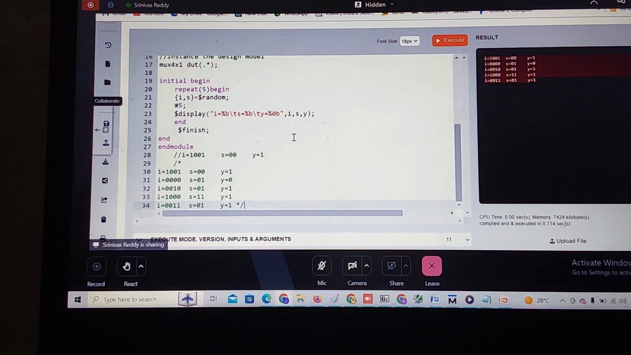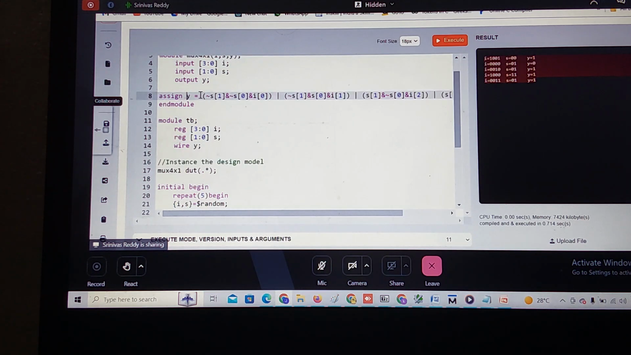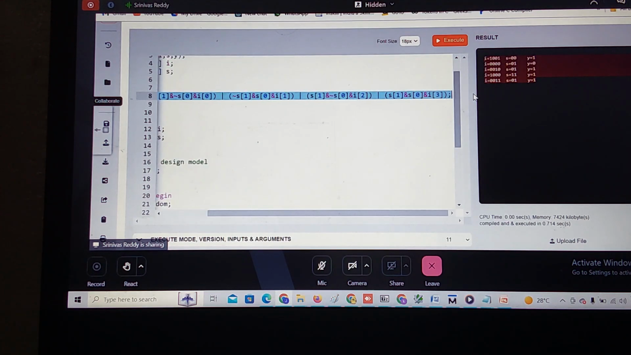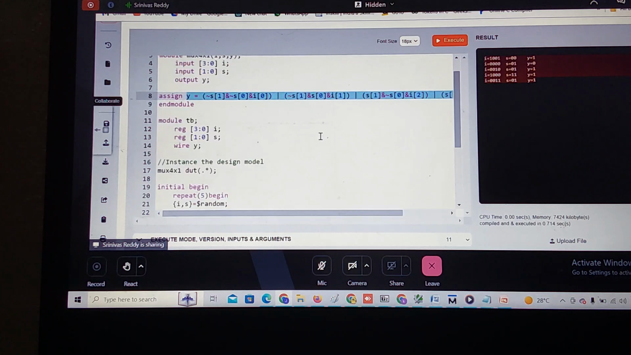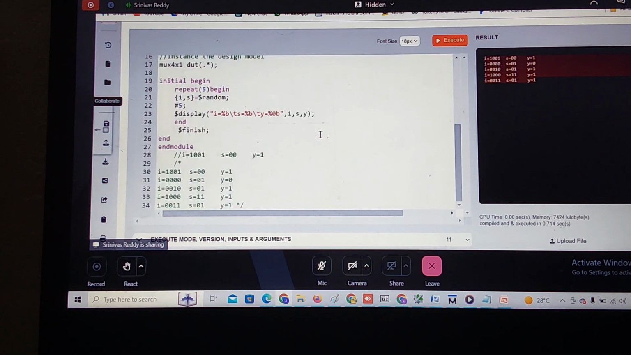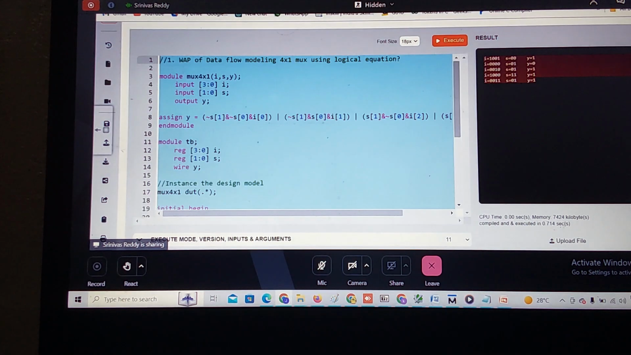Now this is a 4x1 multiplexer using data flow modeling. Here, the logic is written as a logical equation. Data flow modeling is nothing but replacing the gates with a higher level of abstraction. That abstraction we are writing in terms of logical equations. Did you understand? Now this is the first program. Now can you work on the second program?